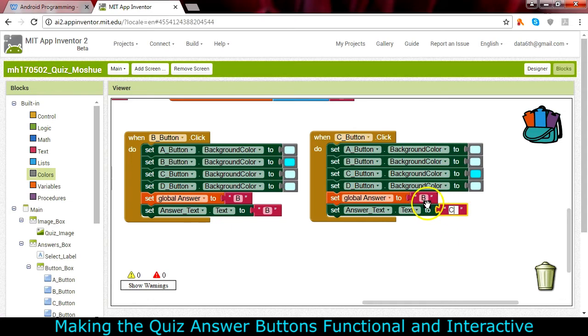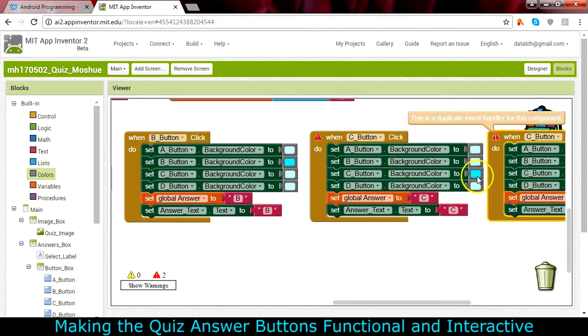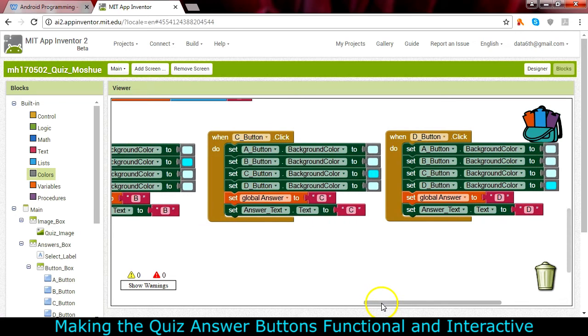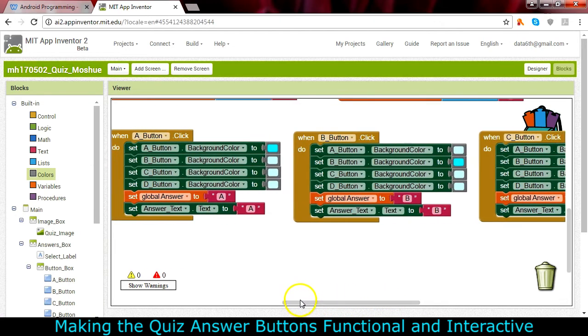Oops. And then one more. Event handler says there's 2. Now there's just 1. Swapping these out and changing this to D. So let's see if we can get this tested out and see what happens.